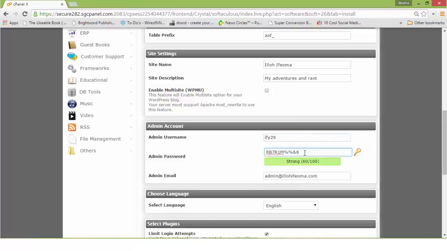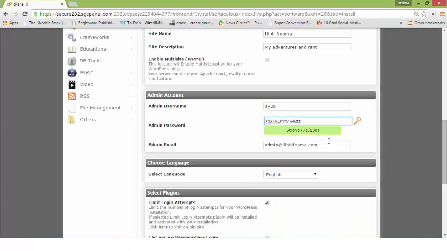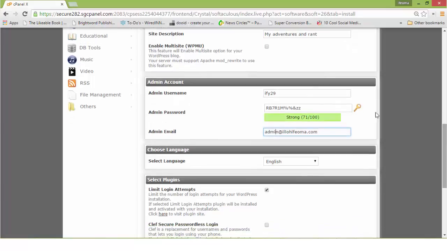Then your password, you want to use a password you can remember. In this case, make sure that you try and remember the password for your website. You will need these two details, the admin username and the password, to log in to your site. The email address here is quite different from admin. You can change that, but I'm going to leave that for this presentation.